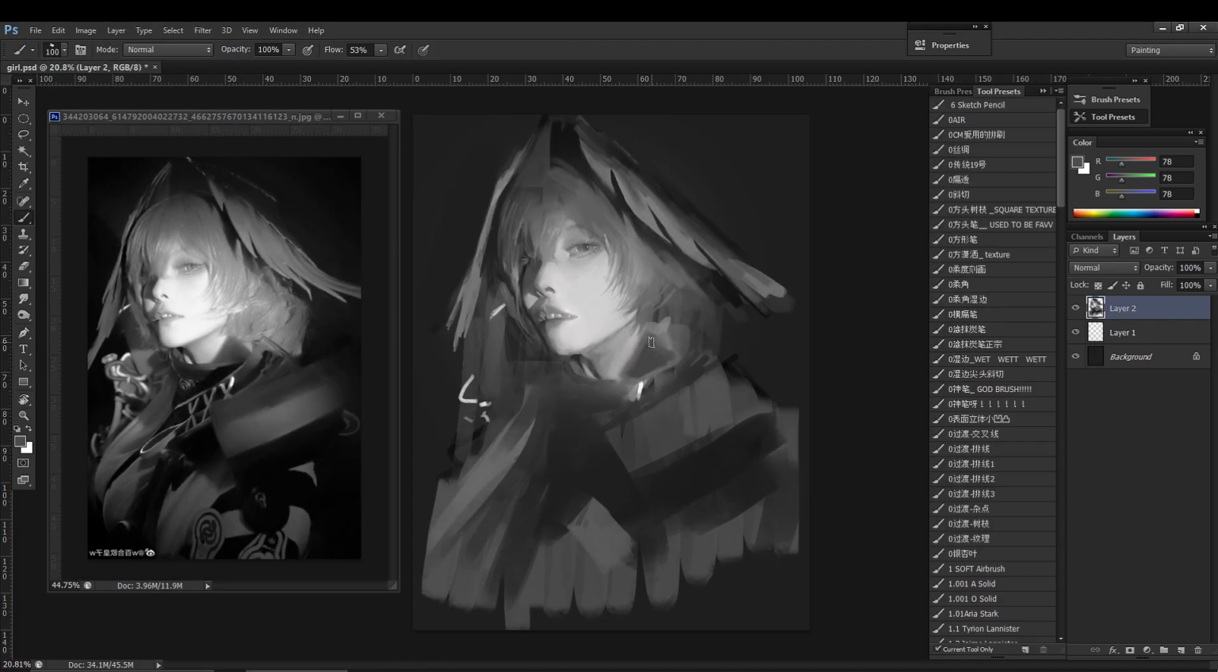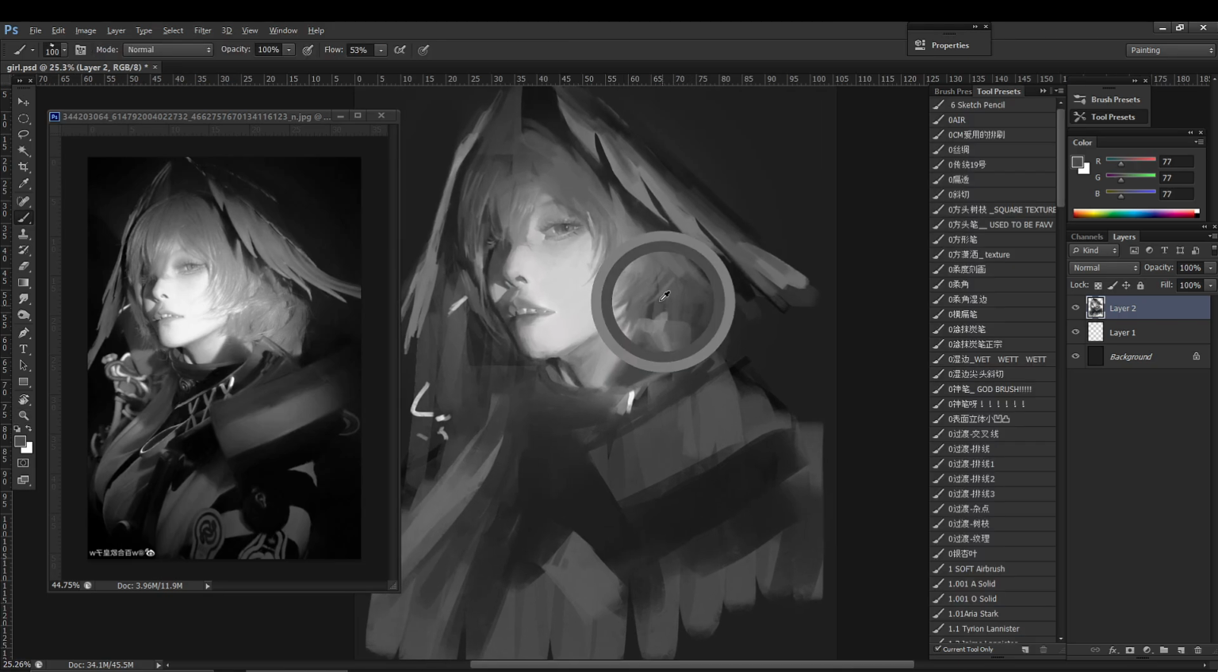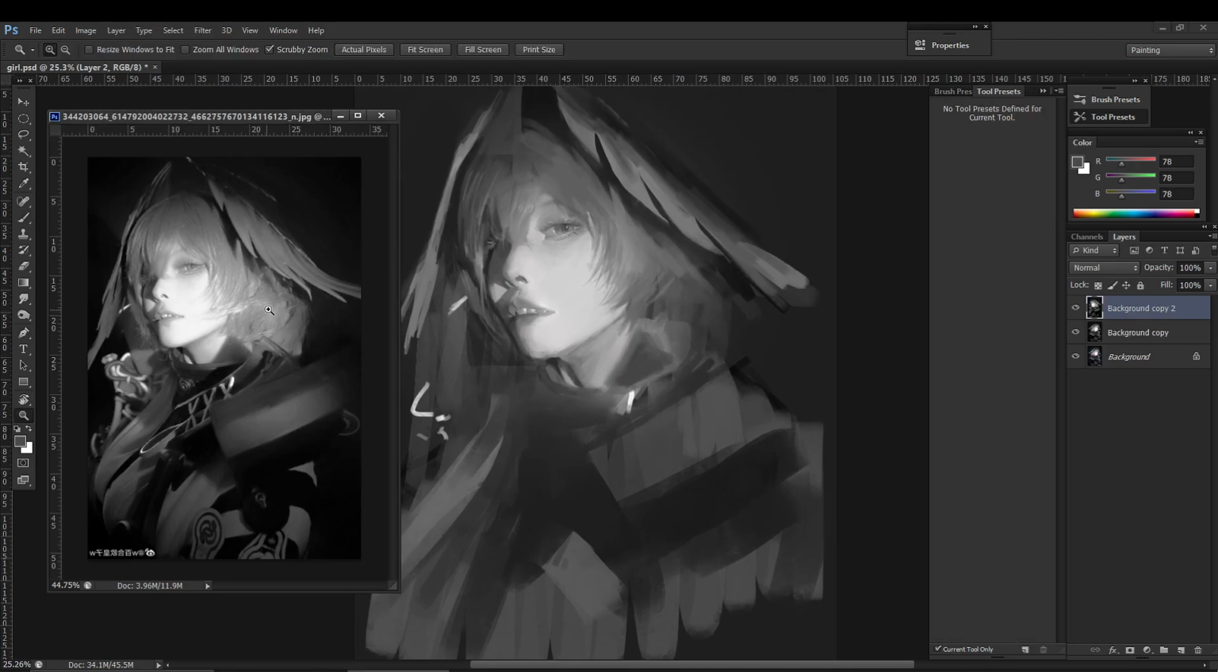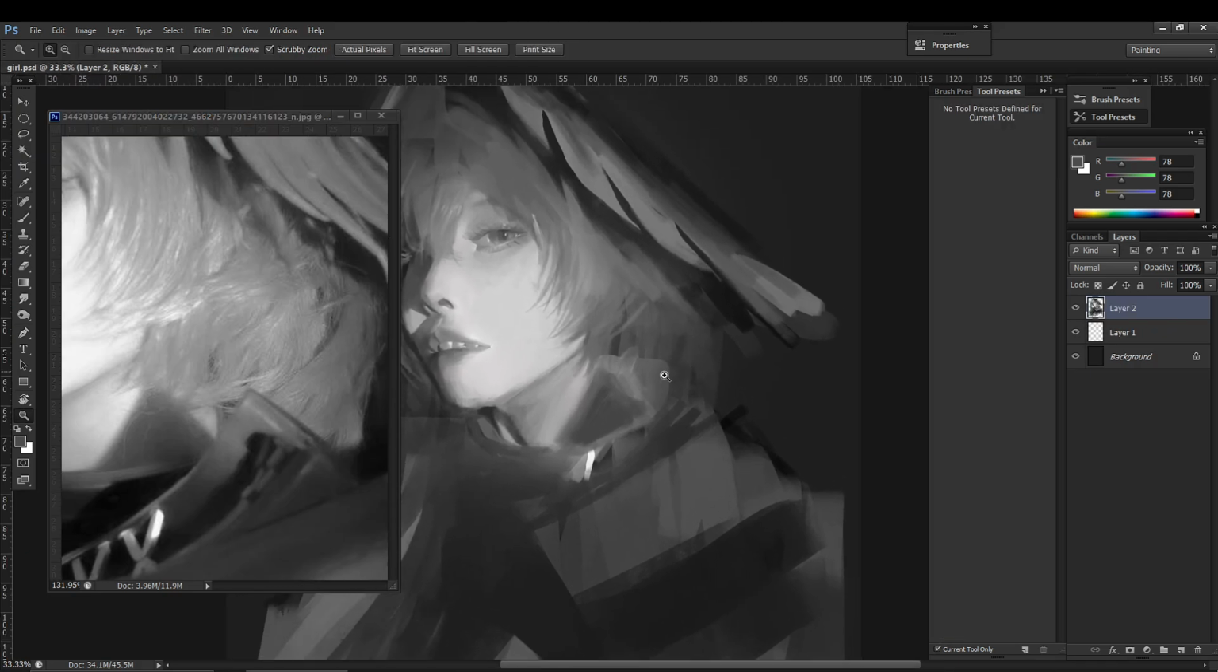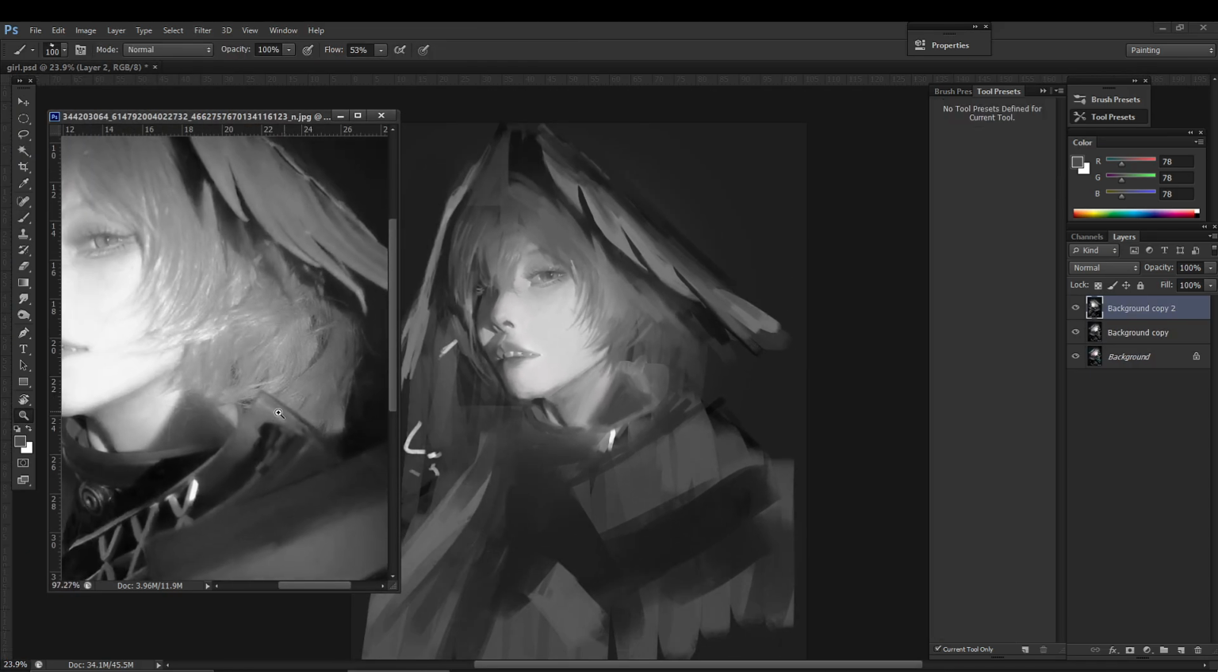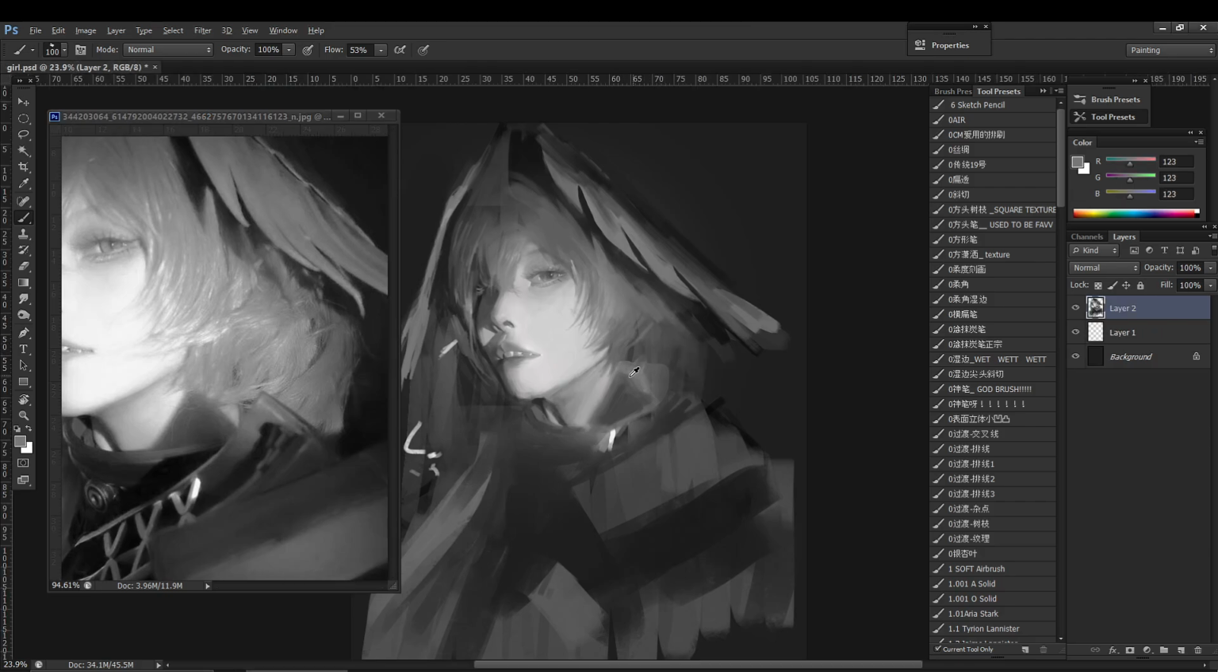Okay, the face is kind of done. Now the hairs around here. So this part is very messy, so much hair. So we're gonna just go about it.